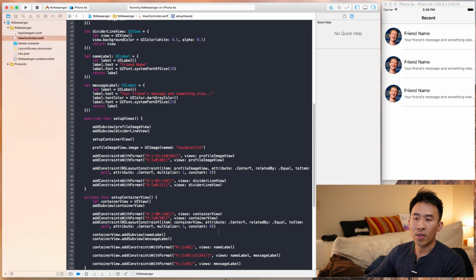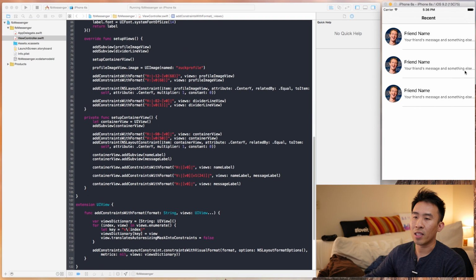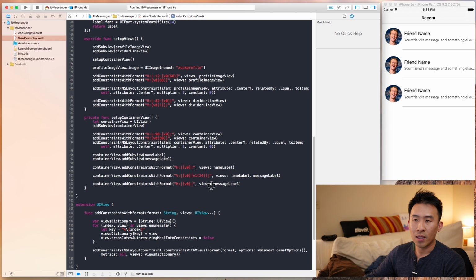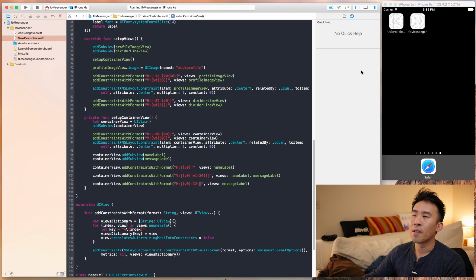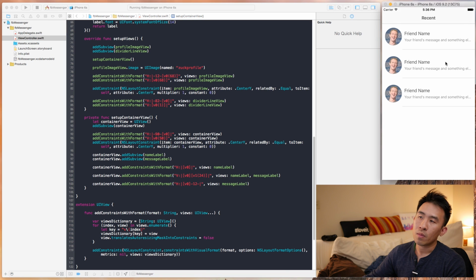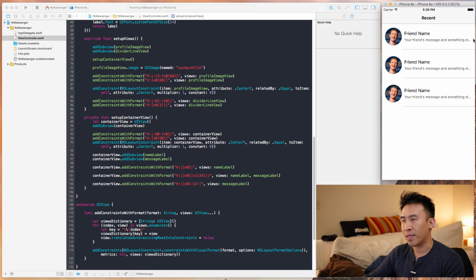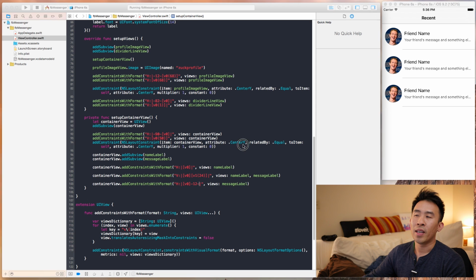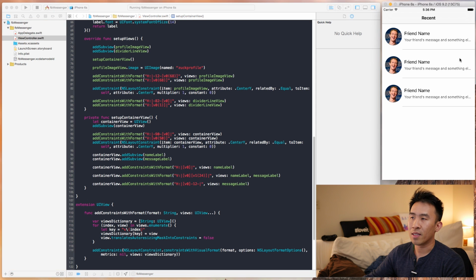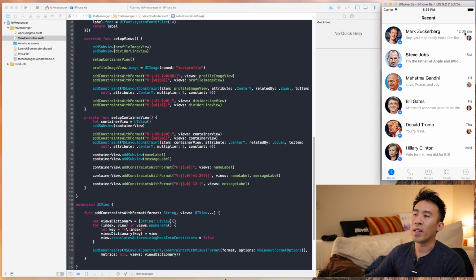And I'm going to specify some padding for the message label right here. So message label, and let's use 12 for the right. And now it's having a little bit of breathing room on the right side. Looks a little bit better. And finally, I'm going to include this time label on the right like that.